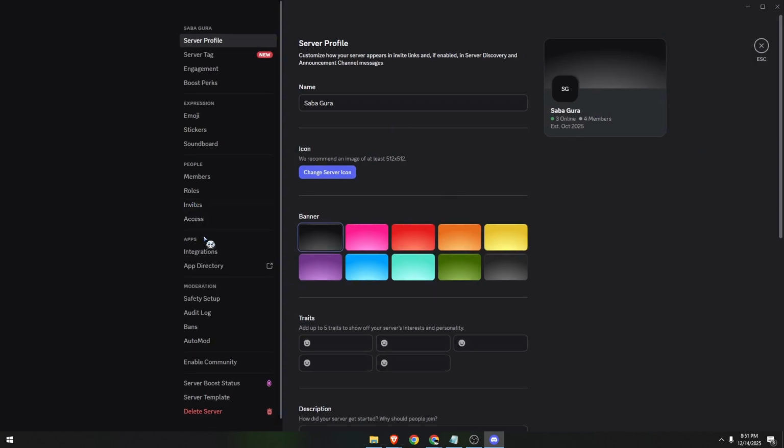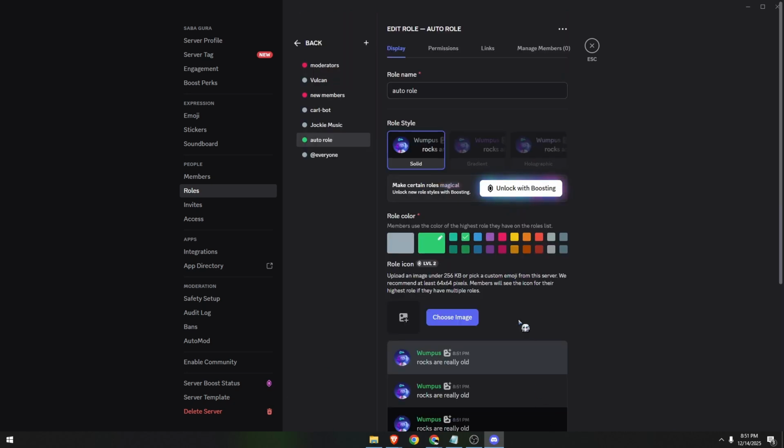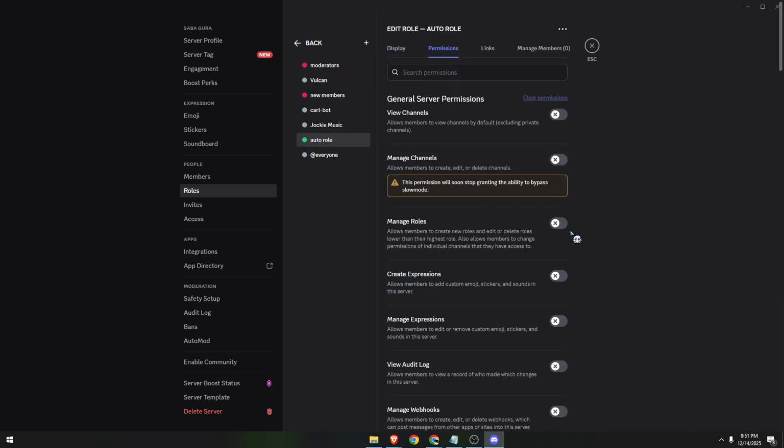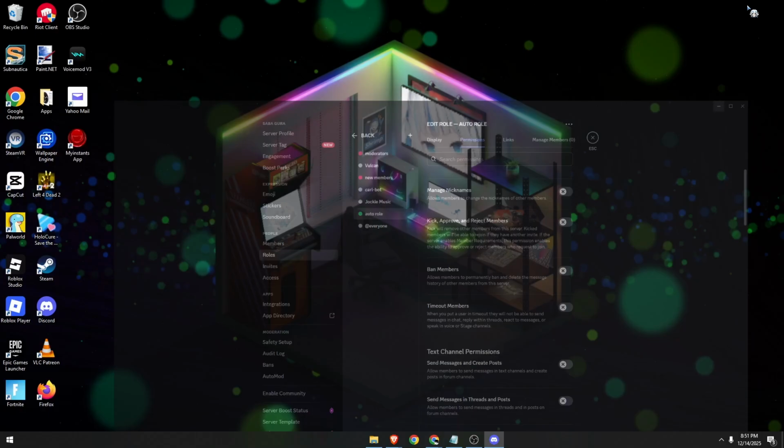Okay, go to roles, and then make sure this CarlBot is actually at the top of the auto role or the role that you just created. And then hit changes, manage the role again, make sure all permissions are the way you want them to be. All right. And then make sure to click on save changes.